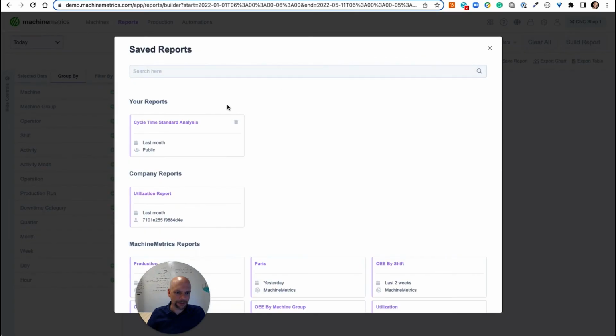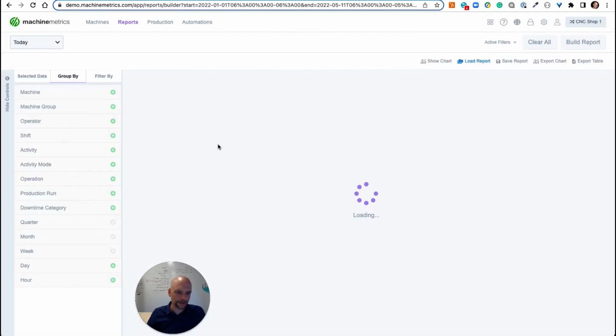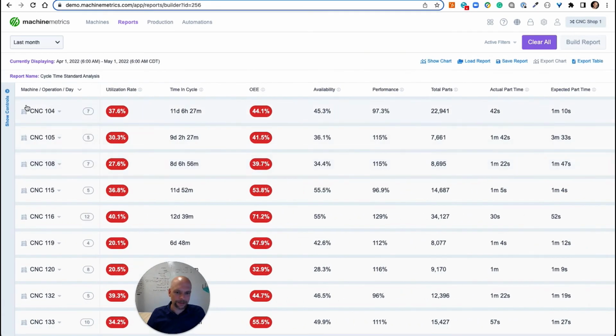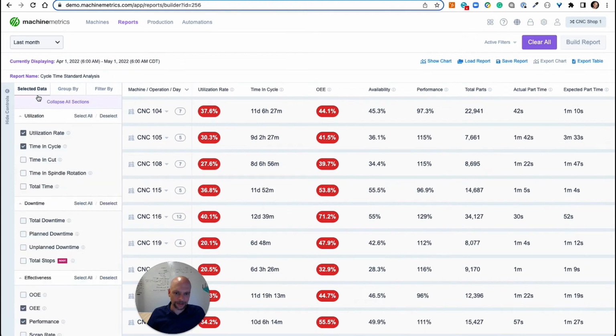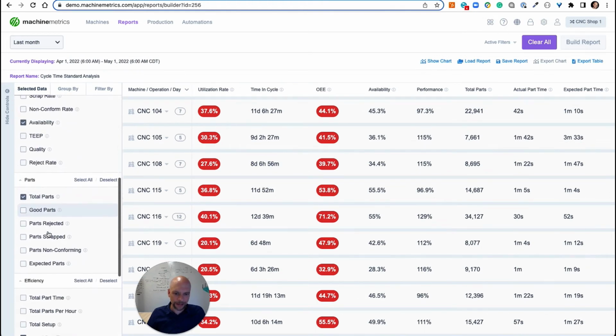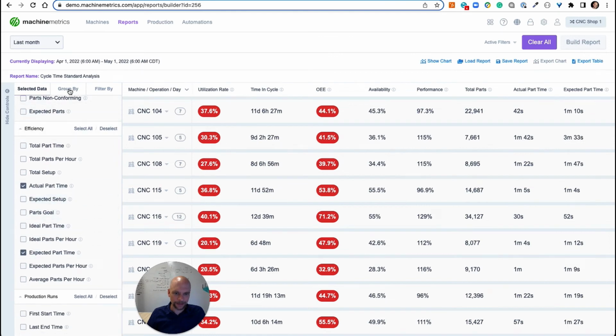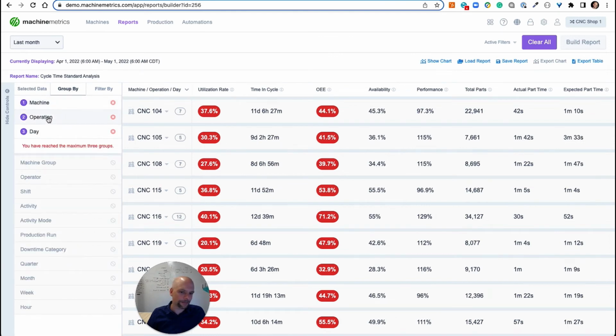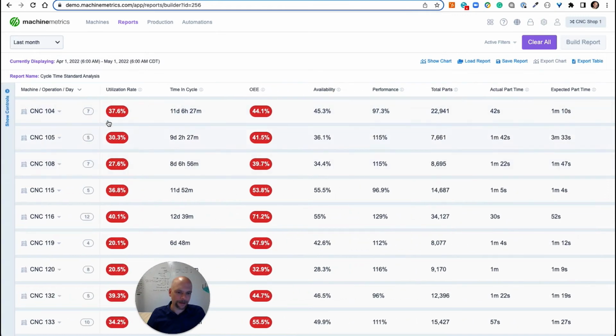But I'm going to show one that's already loaded here that's saved. And we're going to look at a cycle time analysis. So by pulling this up, if I look at the controls, this selected utilization rate, time and cycle, OEE performance, and part times. We're grouping that by machine, by operation, and day. And we can see here how this data is laid out.